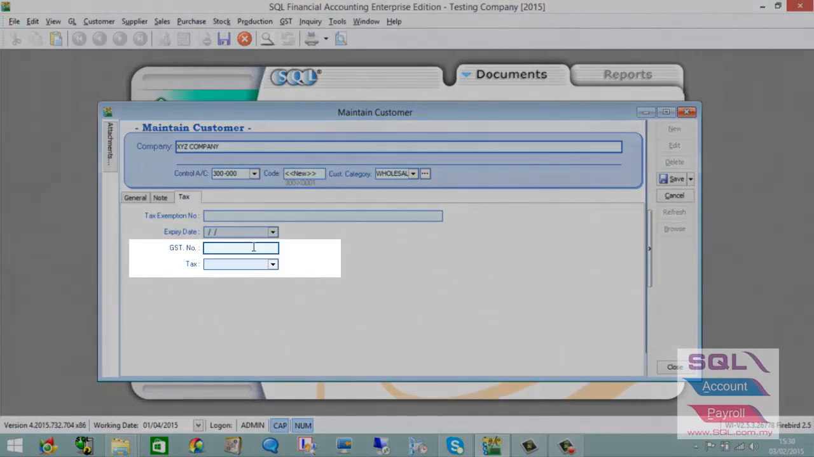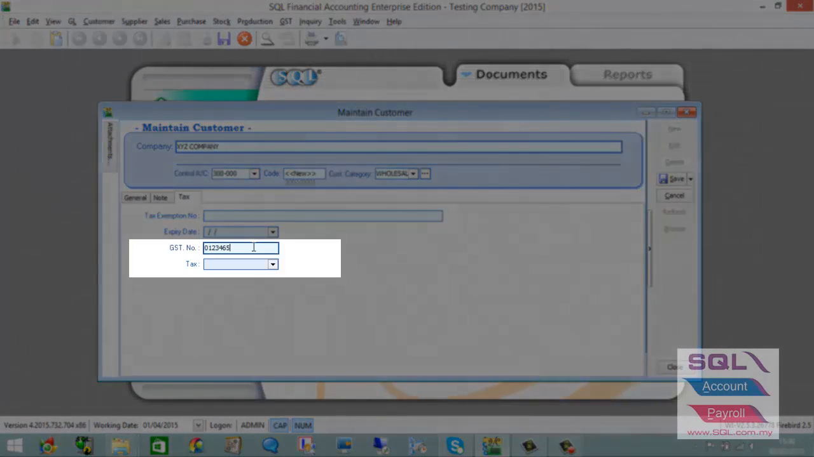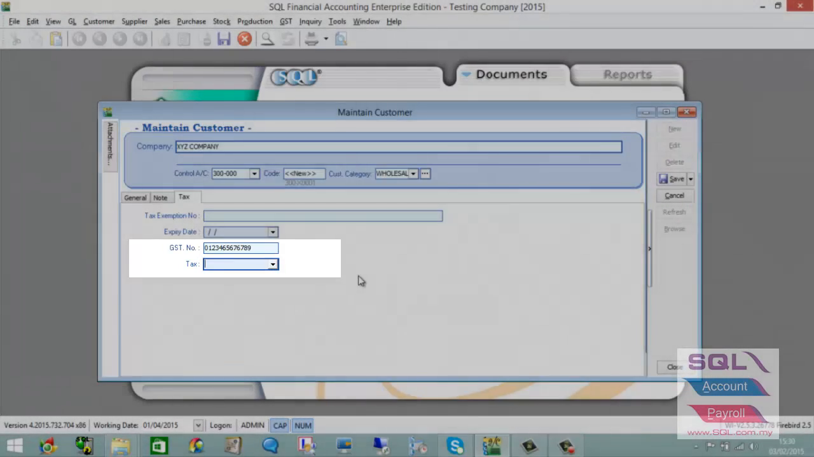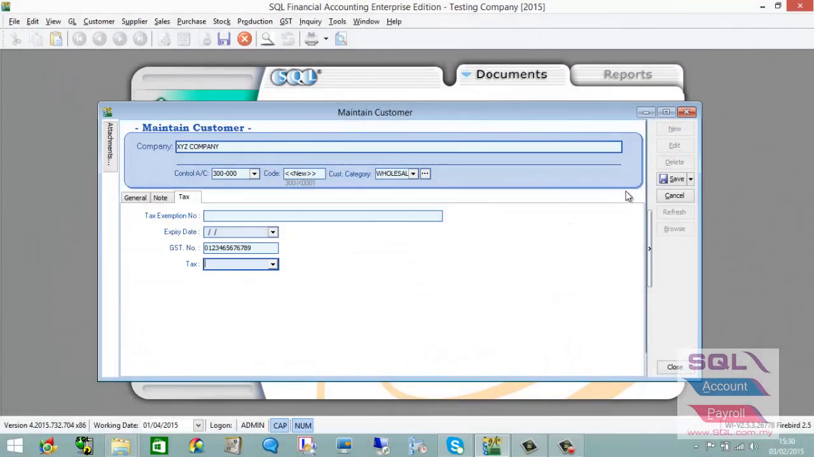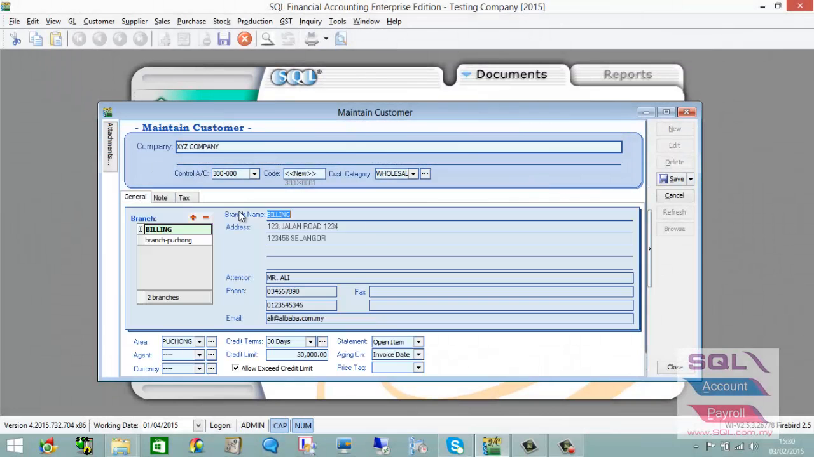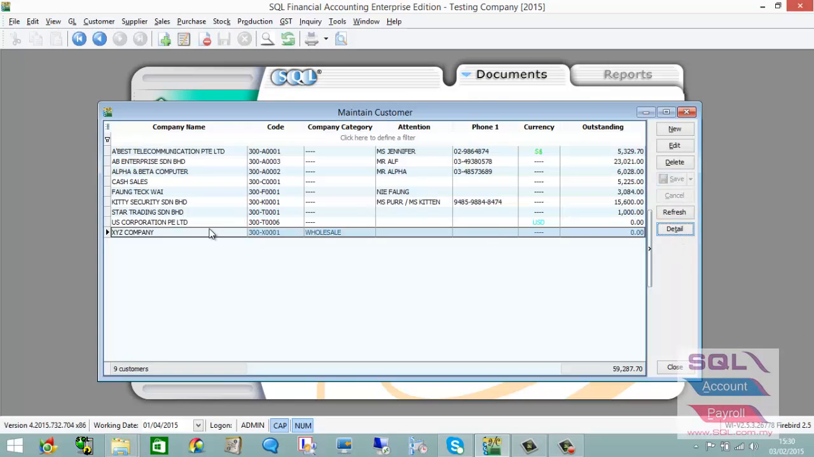but there is also the all important GST number in there that you need to input from now onwards. If it's an export customer, you can always choose it as an export so that there is no GST involved. Save it, and that's it. You have done one customer, XYZ. You can add a second, third, fourth, and fifth.